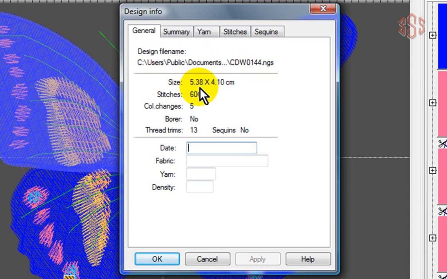It tells me the size, 5.38 centimeters by 4.10 centimeters. Tells me the number of stitches, 6,060 stitches. It's got 5 colors. It tells me there's no borers. Tells me the number of thread trims, 13. There's no sequins in the design.